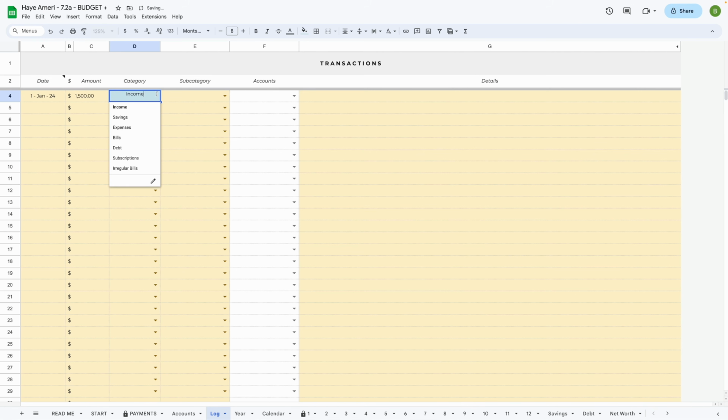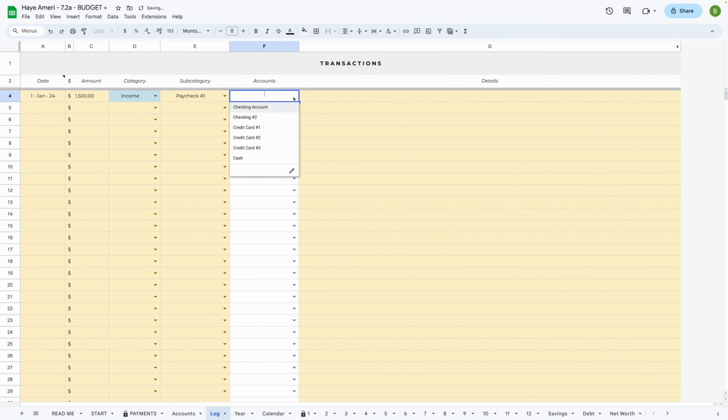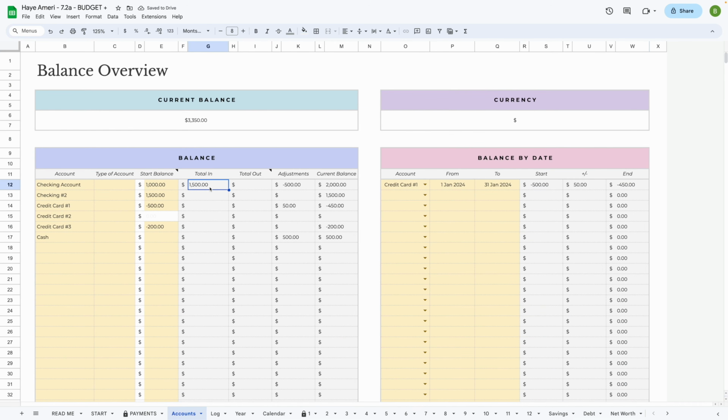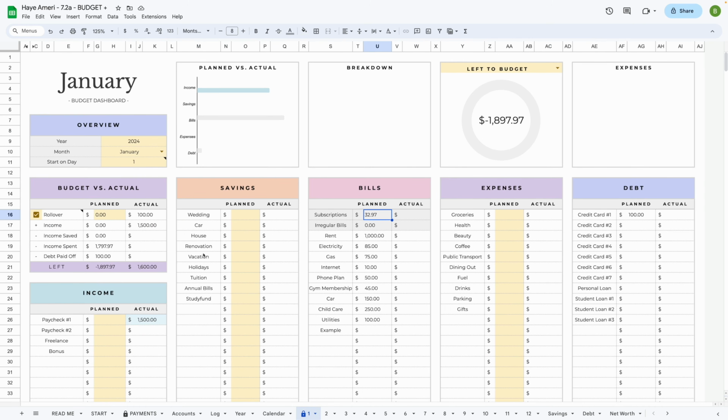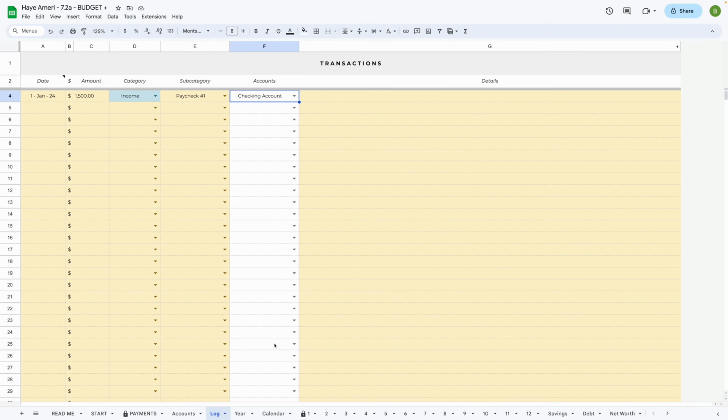income here. And just know that your subscriptions and irregular bills also have a drop down here. That's how you can find, for example, that a Netflix subscription would be under subscriptions, not under bills. Might be good to know. So select income here. Let's say that was paycheck number 1 and that money was received into a checking account. Now if you go to that account section, you can see that extra $1,500 has been added here, and your current balance has been updated to $2,000. Now if we go to that first month tab, we can also see this has automatically been added here for us to that month overview. So that's basically how the log tab works.